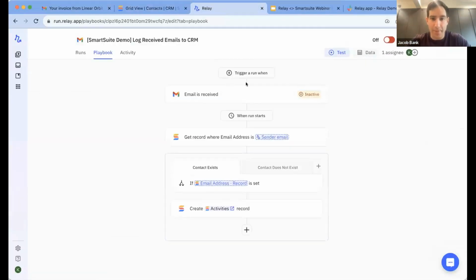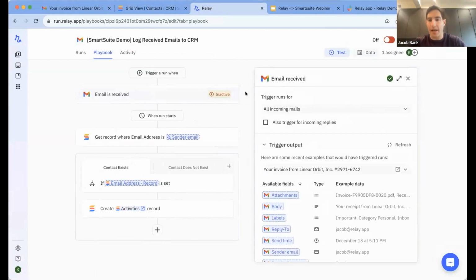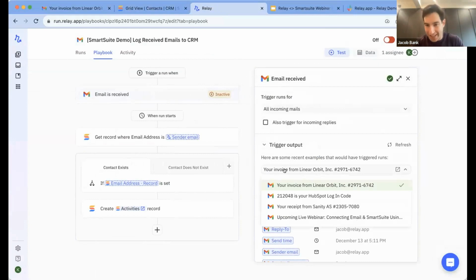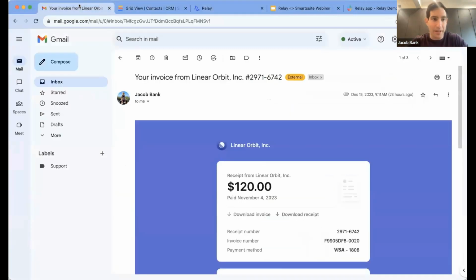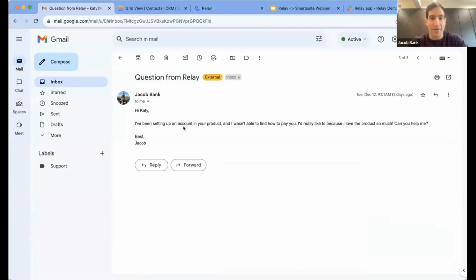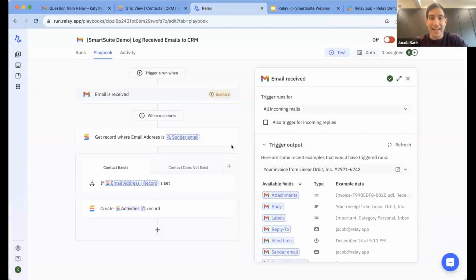So let me show you how it works in Relay. Once again, we set up an email received trigger. In this case, I'm going to use a different sample email. Let me find a sample email that I want to use. Yeah, I think I wanted to use this question from Relay, which is a concocted email I wrote. The Zoom little person window of myself keeps getting in the way of the UI, so I have to move it to the other side of the screen.